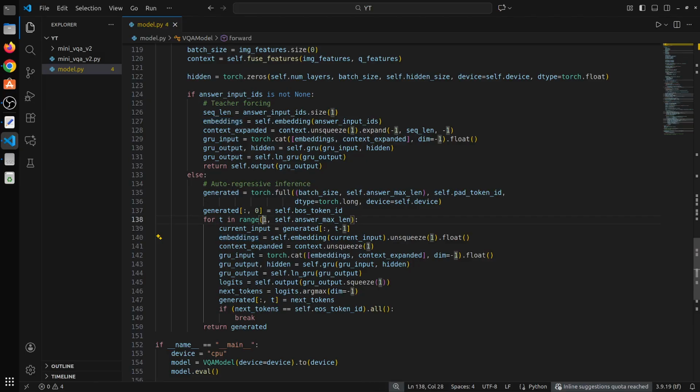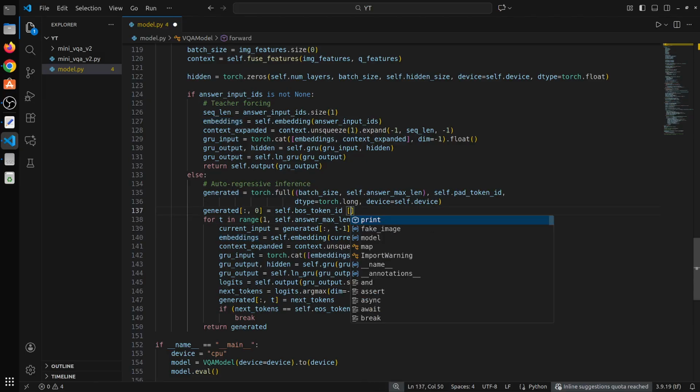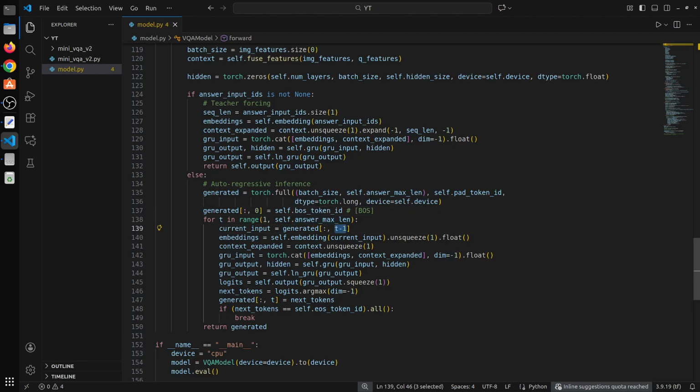See, if you are confused, at 0 it starts with BOS. This is our 0 state. Let me comment it out. But we start the loop from 1 to max answer. So it says 1 minus 1 is 0, so it would give this. So let's say if it has I M, this is our sequence. So it would always be a step back.